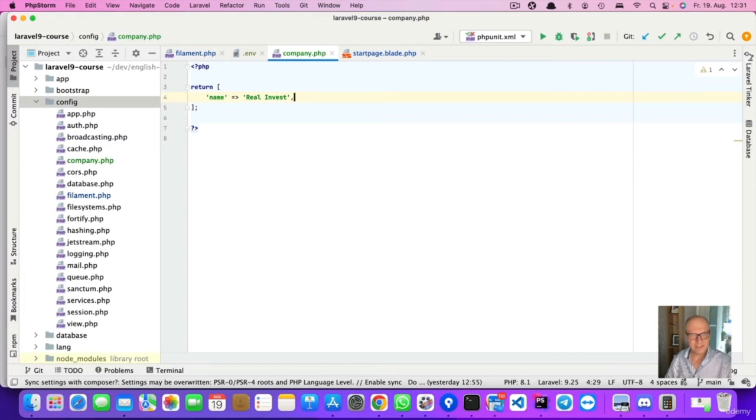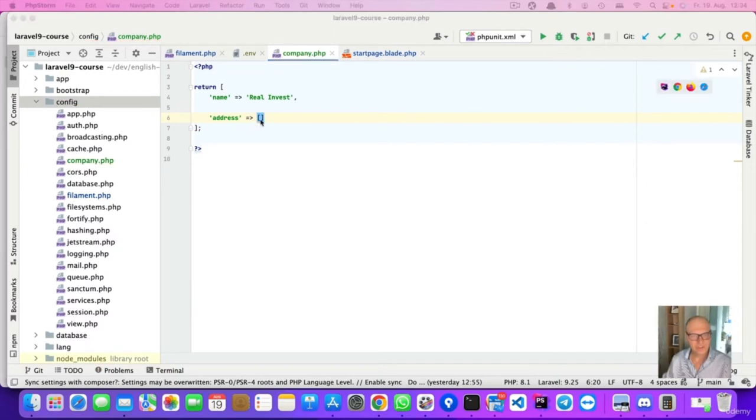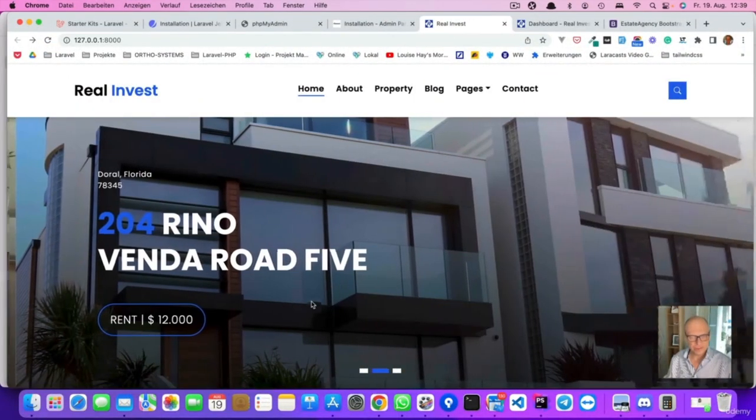So let's put a comma behind realInvest. And let's start a new array. We say address here. And this address goes to another array. Like this. So within here, we can, for instance, say city should be New York, and street should be, for instance, 111 Main Street, like this. And now we can display this also in the front end, for example, all the way down here.